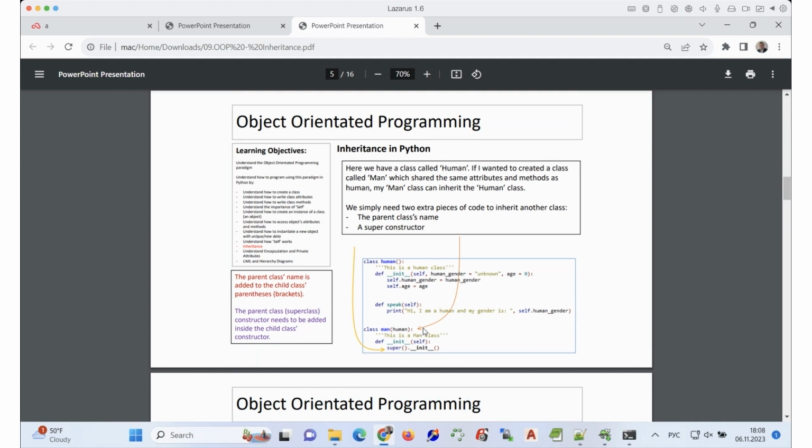And next we have a constructor even for a man. But inside the constructor of a man, what do we see? Well, we see init itself. We see a self in arguments right here, which is correct. And here we have a super.init.